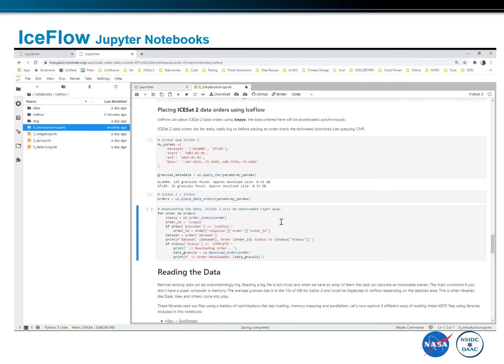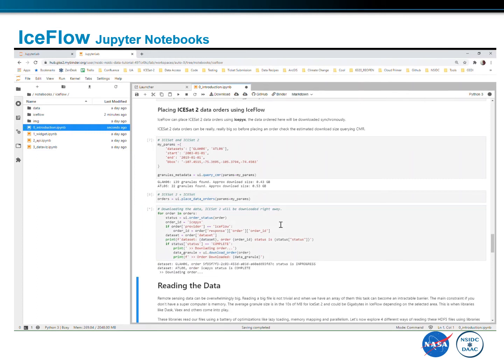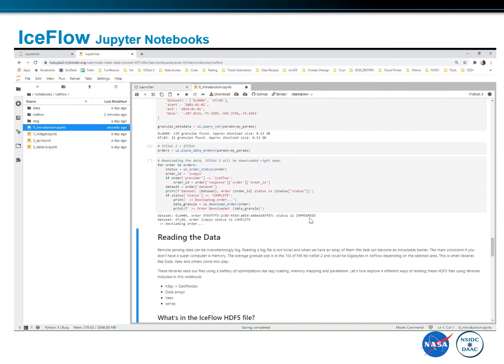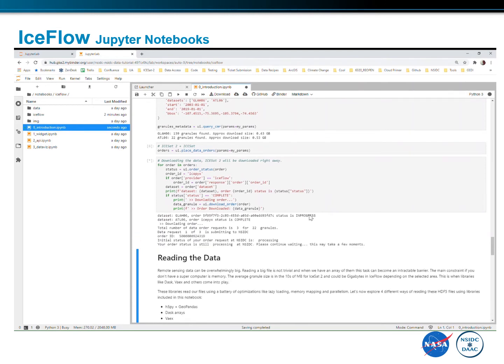We can then check the status of our order by running the next cell, in which case we should get a message of in progress, pending, or complete. During this process, you will also receive an email for your submitted and completed data orders.